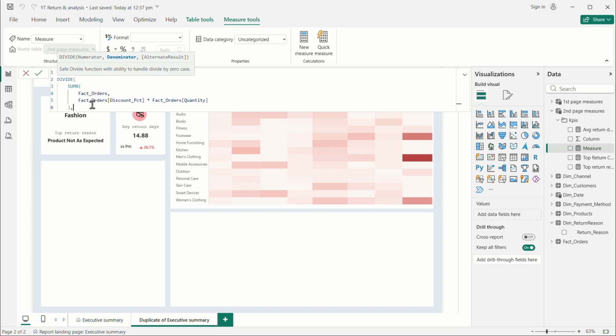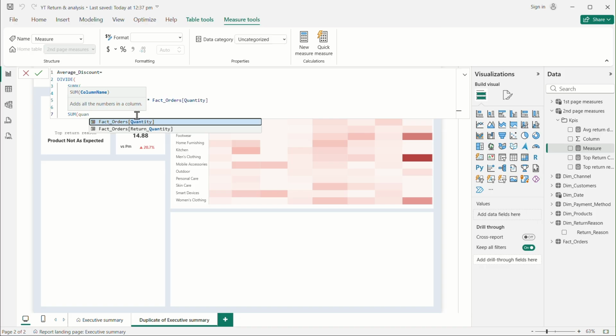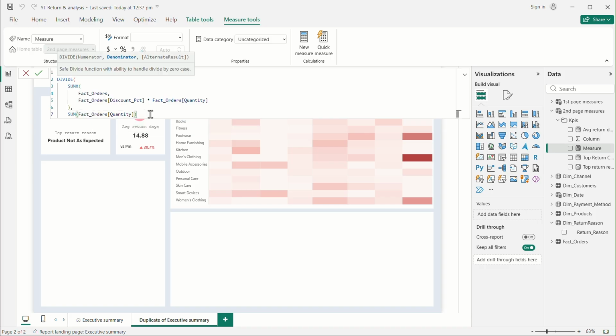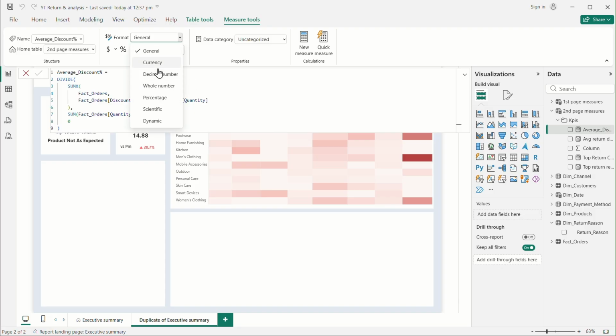And the denominator, what do we want? We will say SUM of fact orders quantity, divided by this, and give a comma and as the alternate result give 0, and close the parenthesis. So it is giving us the average discount. Now for that we will just use percentage here, and click. And in this formatting also you can give the percentage here.